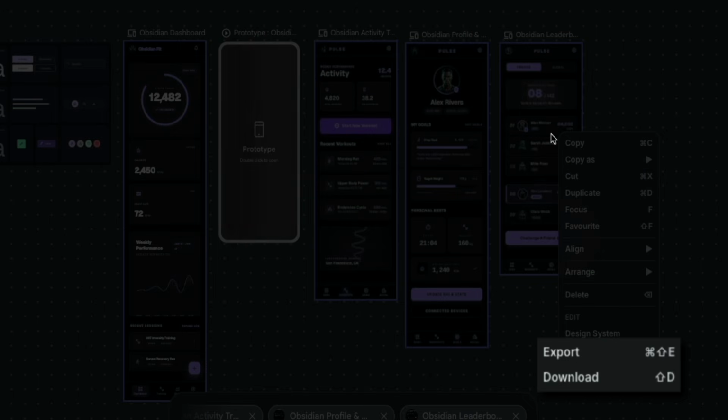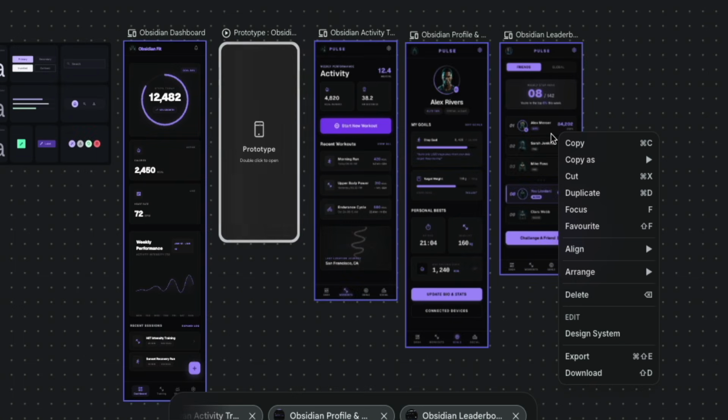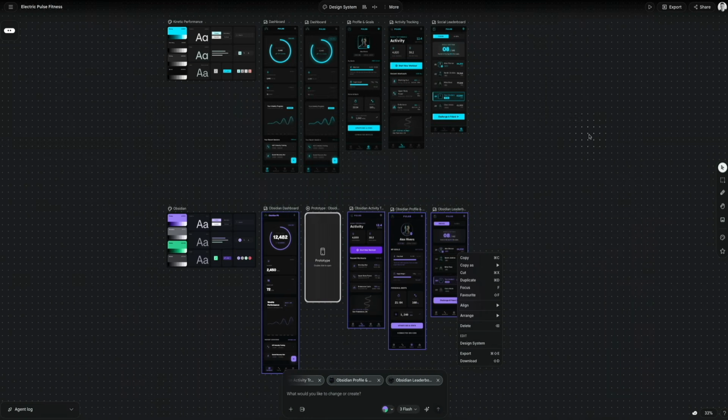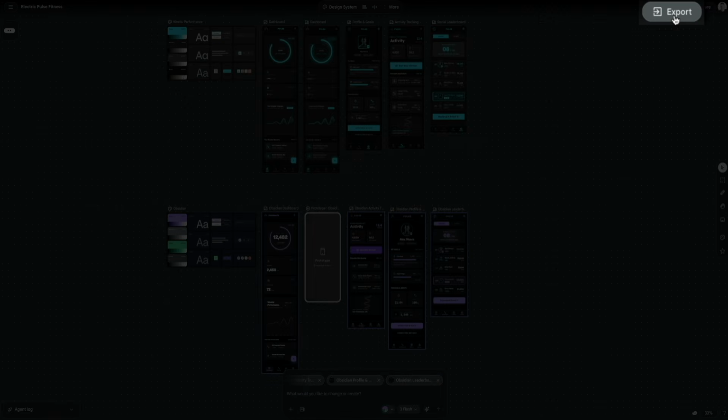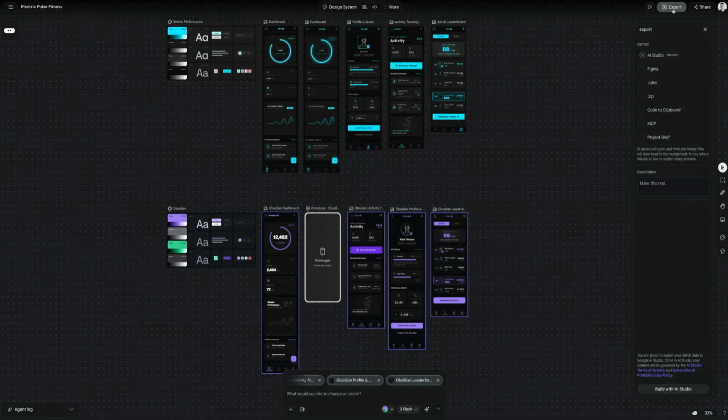If you download, Stitch will package everything into a zip file that lands on your device. And then if you want more control over the output format, click Export either from that same menu or from the Export button in the upper right corner of the canvas. And that opens a dedicated export panel with 6 format options.